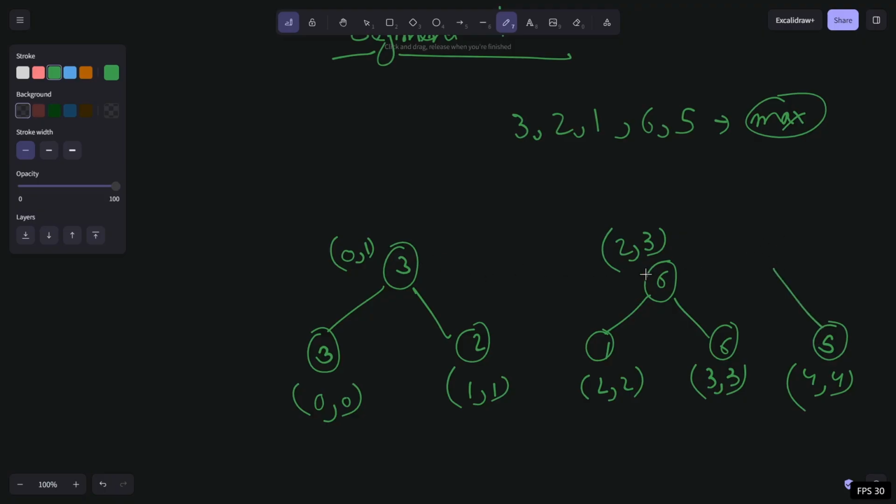And the maximum of this is 2 to, maximum is 6 on 2 to 4. The range is 2 to 4. In range 0, 1, 2 to 4, the maximum is 6. Okay, and in range 0 to 4, the maximum is gonna become 6 here too. Okay, so this is max segment tree.